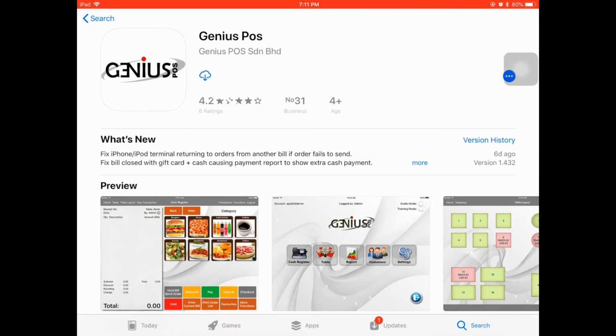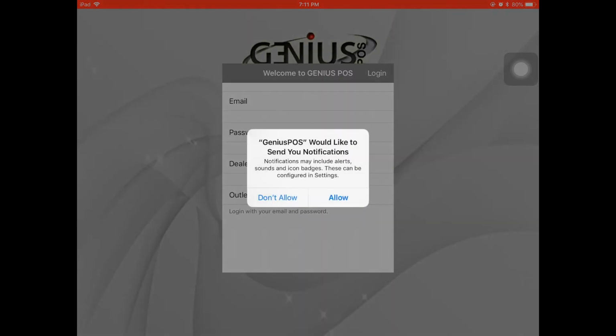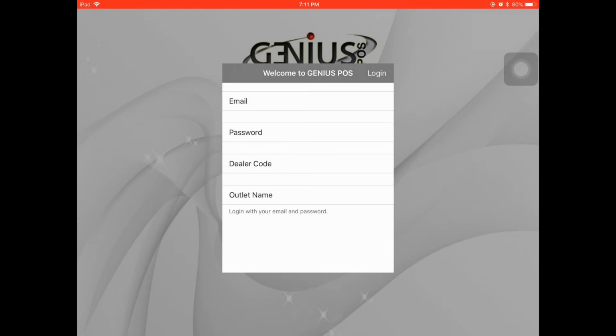And click download. This software is only available on iOS devices such as iPad, iPod Touch and iPhone, but it is suitable for iPad use. Okay, once downloaded, click open. Okay, you can see this notification, just click allow.